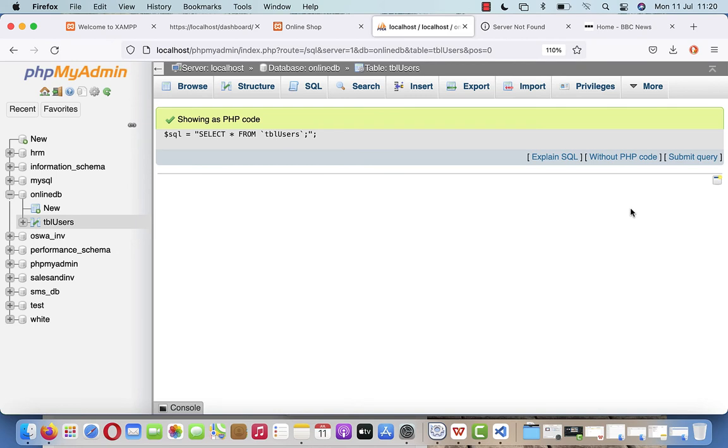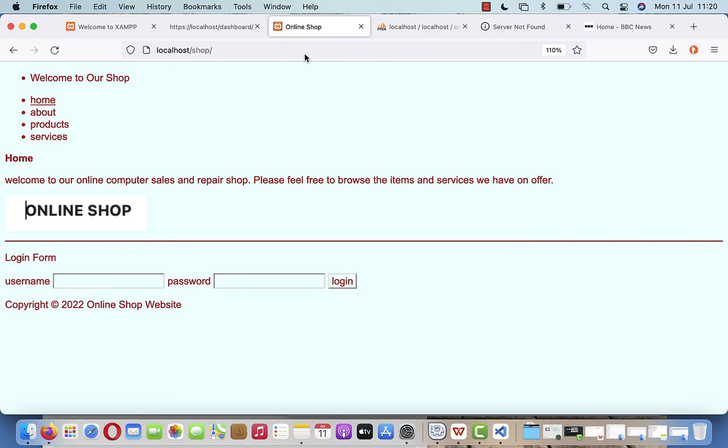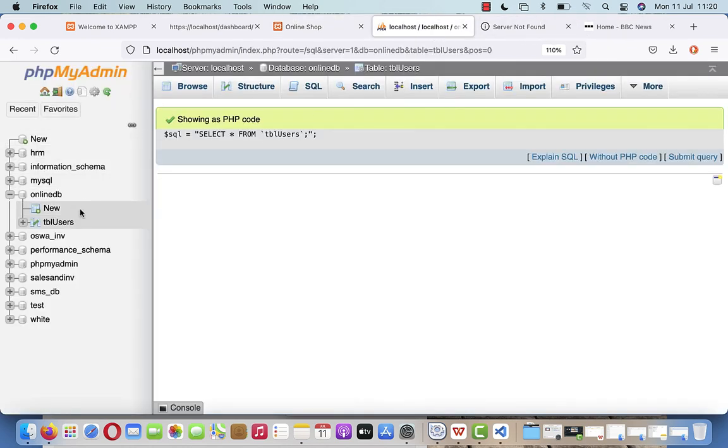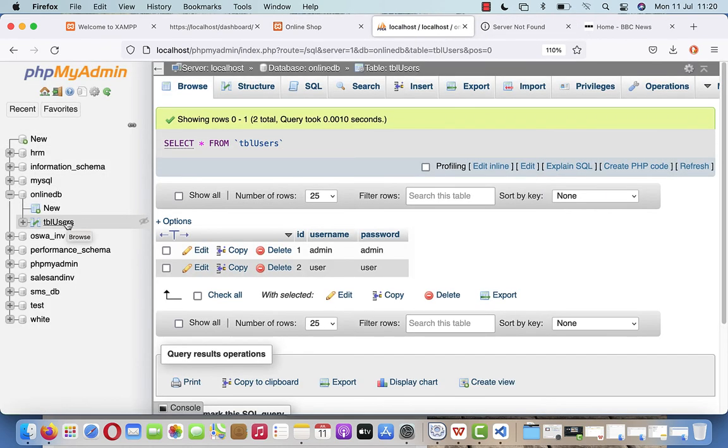So all this pretty much means we can also be able to use PHP for our website. If we come to our online shop, we've got everything that is in order, but to be able to match the tables in our table users and in our PHP, we then now need to know how each element is doing.